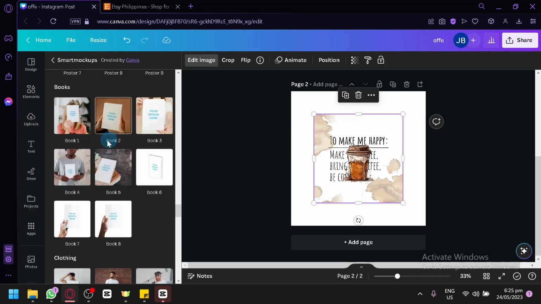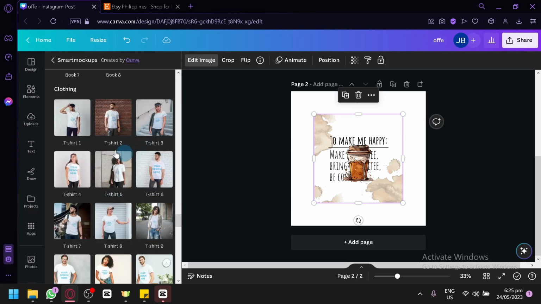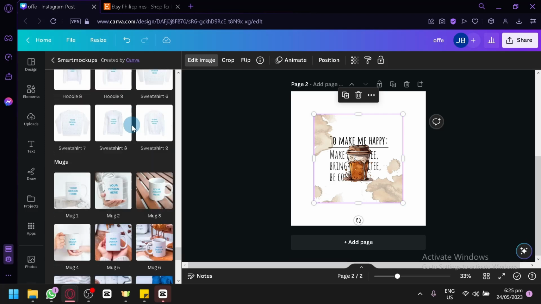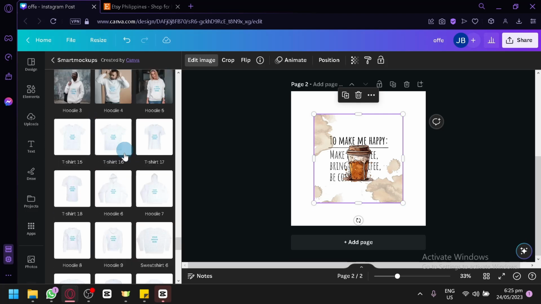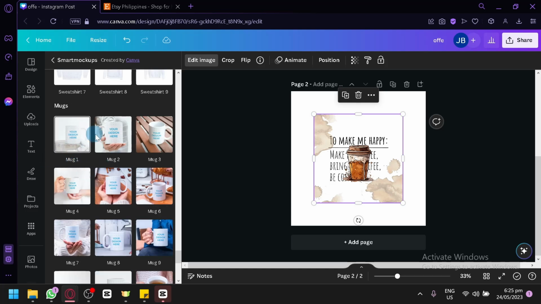You also have mockups for books if you are trying to sell your book or a digital book online or on Etsy. You could also have clothing over here if you're trying to sell a coffee design or a t-shirt design on Etsy. You can use clothing mockups over here. And scrolling down, we have more plain mockups in this section. You could have any of these t-shirt designs, hoodies, and sweatshirts. There are also mug mockups over here.